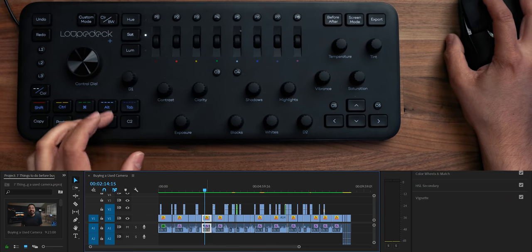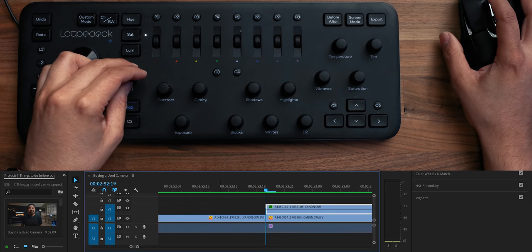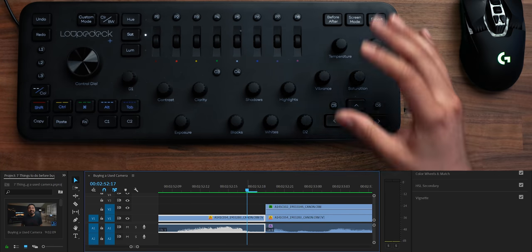So for example, I wanna make a cut here, and then I wanna ripple delete that. Okay, I wanna look at my timeline, D1, perfect. In and out points, color grade, it's all just really, really quick.